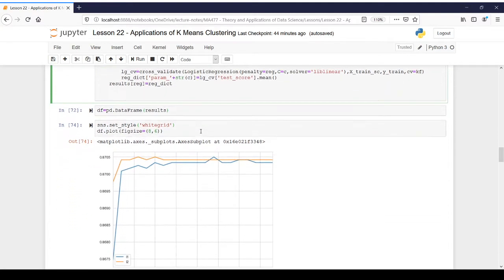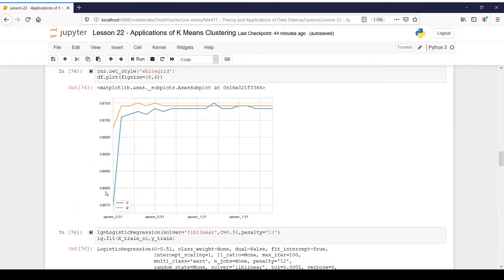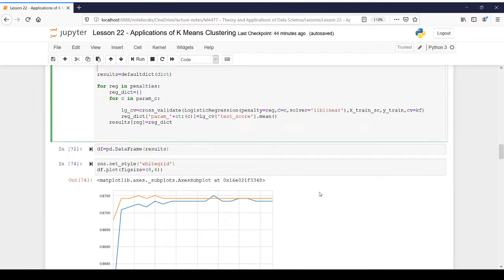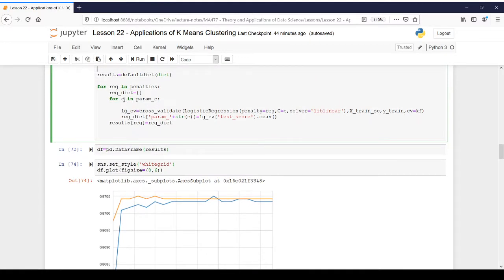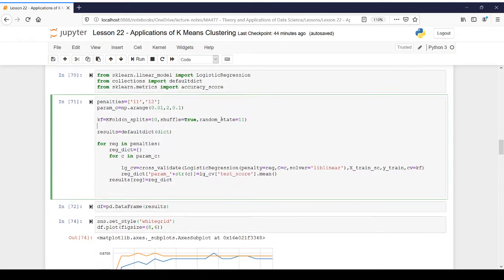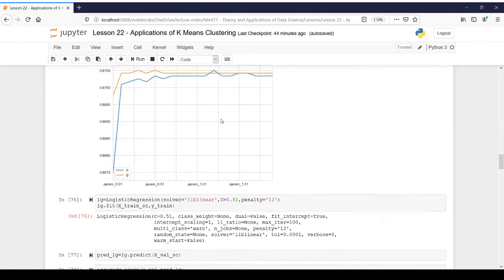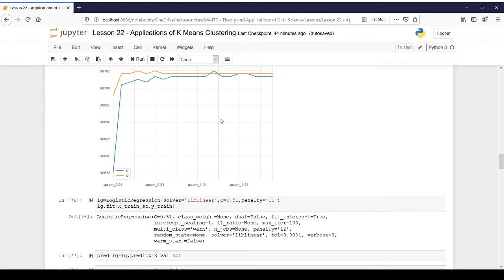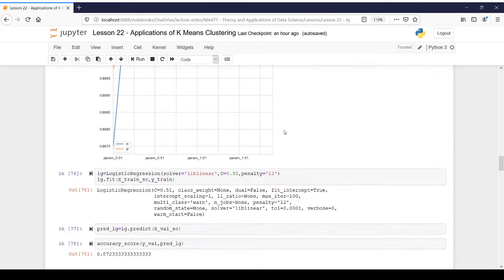And once we do that, here is a plot of the accuracy score versus the parameter C. Remember, this parameter C is what controls the strength of the regularization in logistic regression. And as we can see, it seems like maybe a logistic regression with an L2 penalty and a parameter C of 0.51 is giving us the best results.